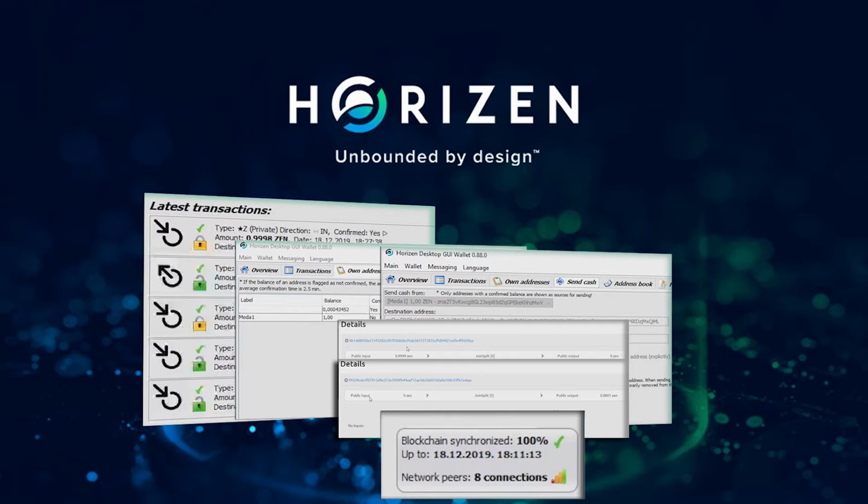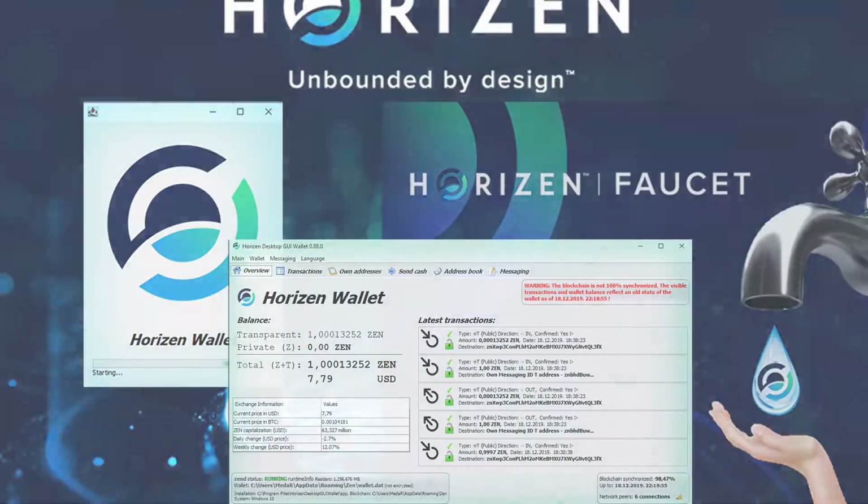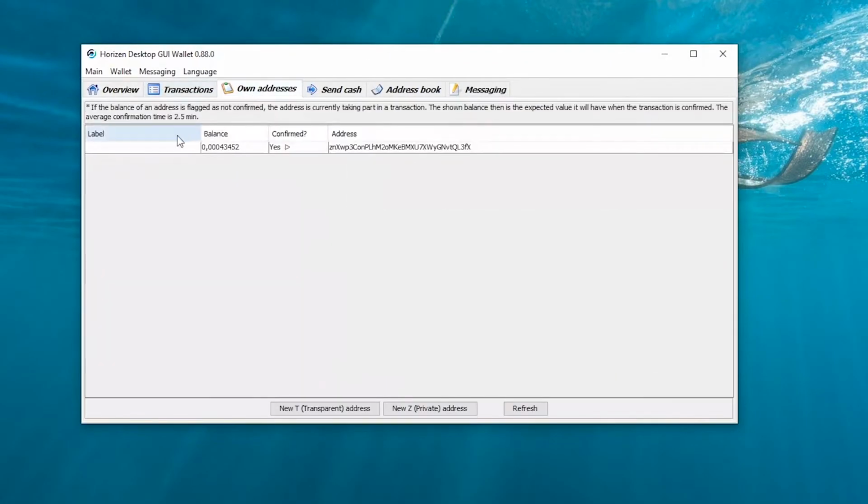Hi everyone, and welcome to our second video about the Twing wallet. In this video, we will show you in detail how to do a transaction from transparent address to private address, then from private to private, and to finish from private to public. We assume that you already installed the wallet by following the first video on this subject.